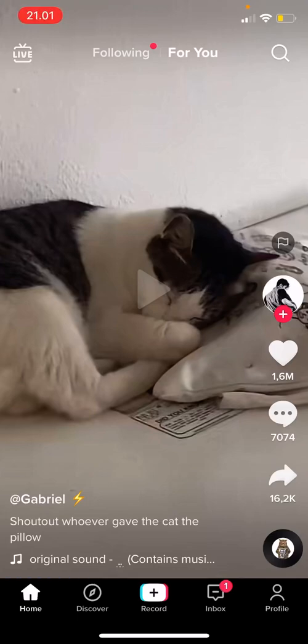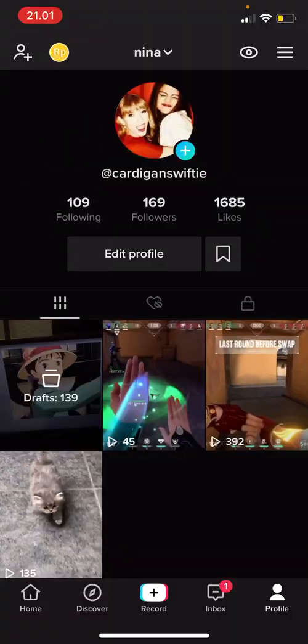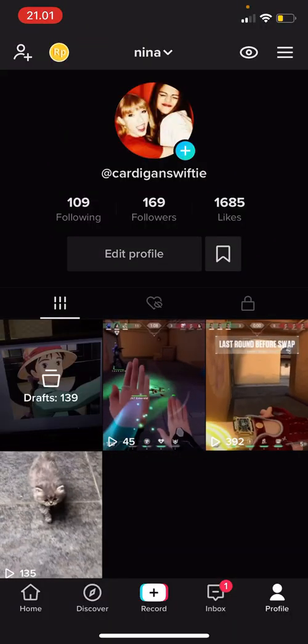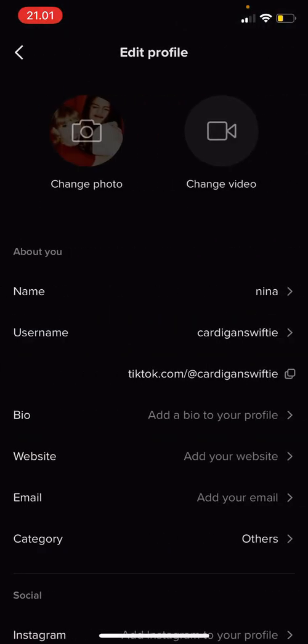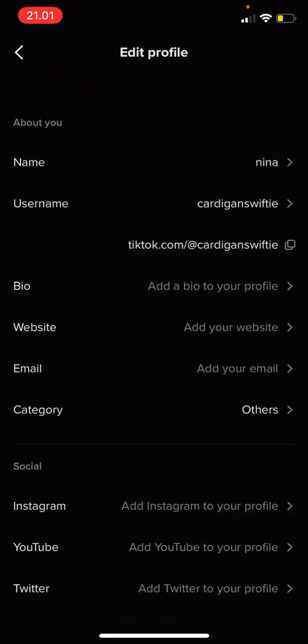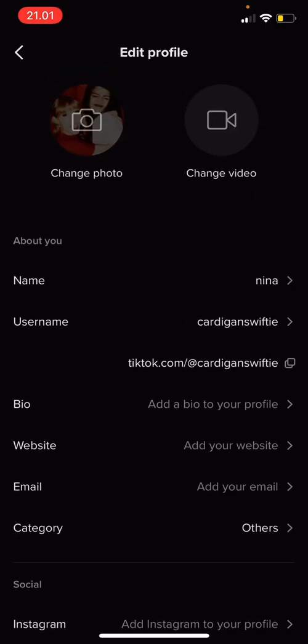In this video, I'm going to be showing you guys how you can edit your TikTok profile. So go to your profile page by pressing the profile button, and now you're just going to press edit profile. Here you can change your profile picture, edit your name, username, bio, website, email, category, and even your socials.